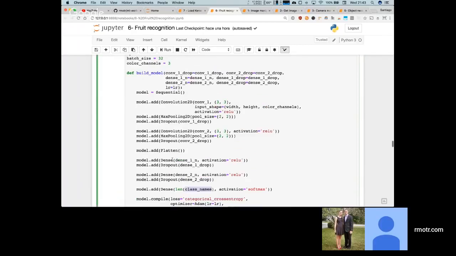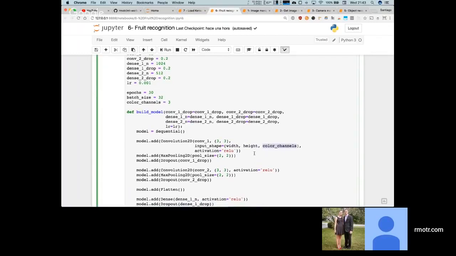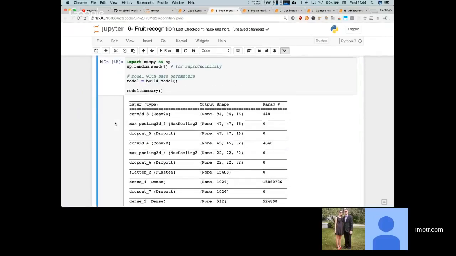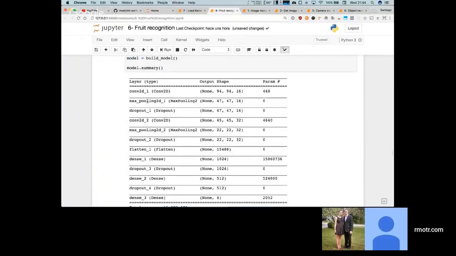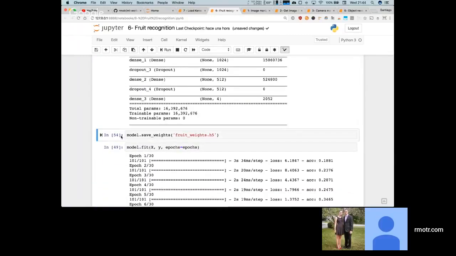So here we have the input: the width of the image, the height of the image, and the three different colors we have. And the output is 4 different classes: type 1 banana, type 2 red apple, type 3 pear, type 4 green apple, I think. So we are creating the neural net model. This is the function, this is the model and the summary. Here it's telling you all the layers it has: a convolutional layer, a pooling layer, dropout layers, a convolutional layer, another pooling one. This is the model.